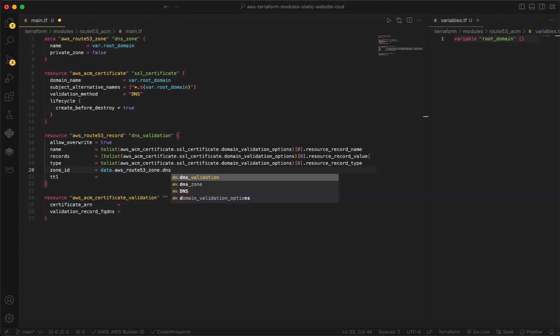Now type dns_zone, followed by another period. Here, dns_zone is the name you've given to the Route 53 zone data source in your configuration. Finally, type zone_id. This will retrieve the ID of the specified Route 53 zone, which is necessary to create your DNS record in the correct location. By setting this, you're ensuring that the DNS record for ACM certificate validation is created in the appropriate Route 53 hosted zone.